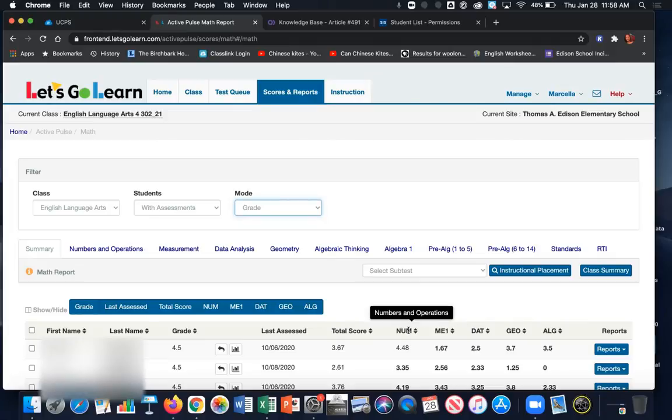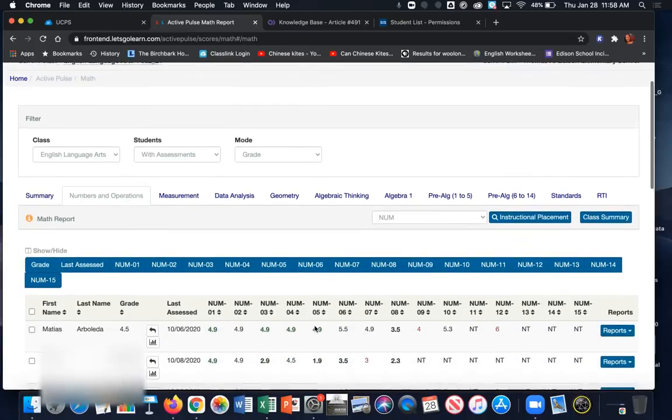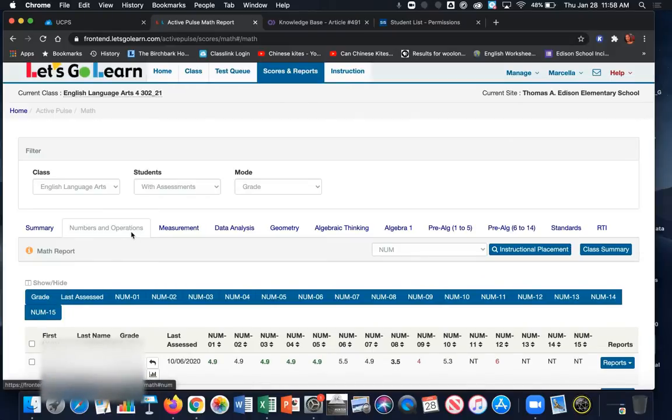However, if I wanted to see a little bit more deeply into these scores, I can choose any one of these strands here, the tabs above the scores, and when I click on numbers and operations, I'm now able to see the subtest or skills score for each of the subtests within that strand for every student. Okay. So you're able to really drill down on the scores in math, the ADAM test, or either the algebra, pre algebra, DOMA tests in Let's Go Learn.